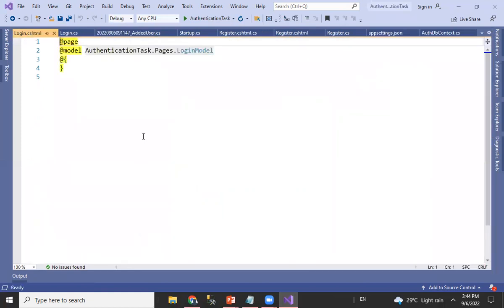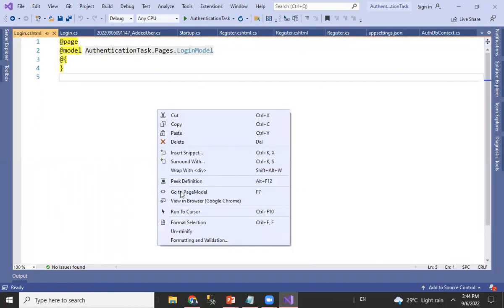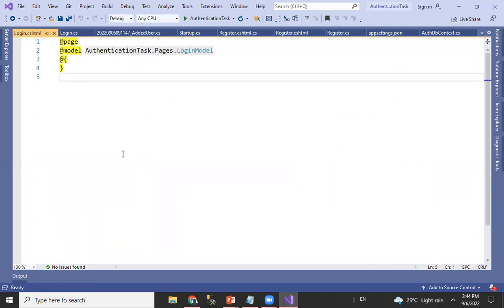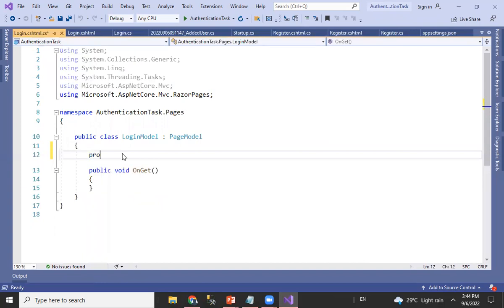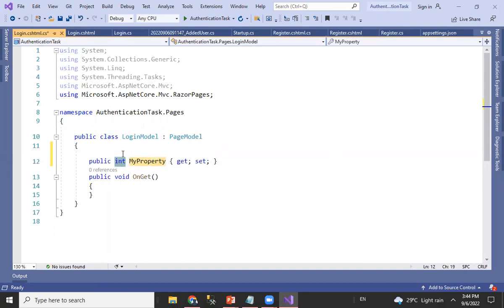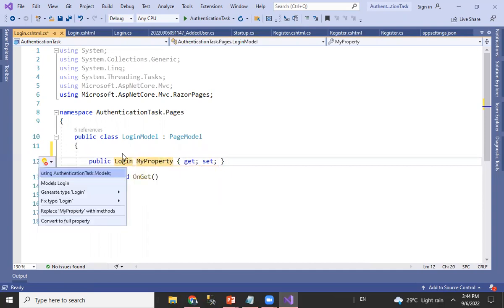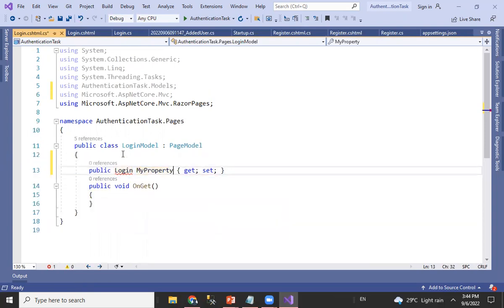The next job is to right click and go to the page model, and here you're going to create the property. What property? The property for the login. Login is present in which namespace? It is present in the Models folder, and then you will write here the name as Model. We already got that, that's good.